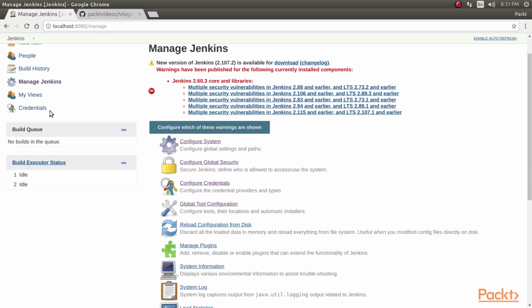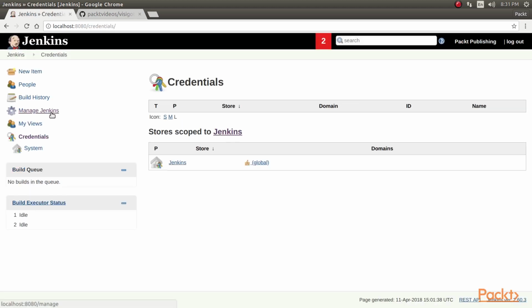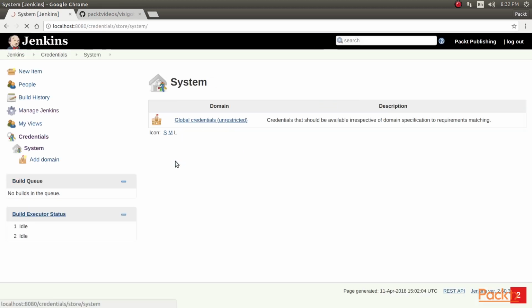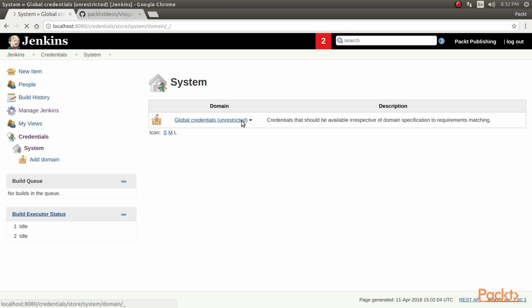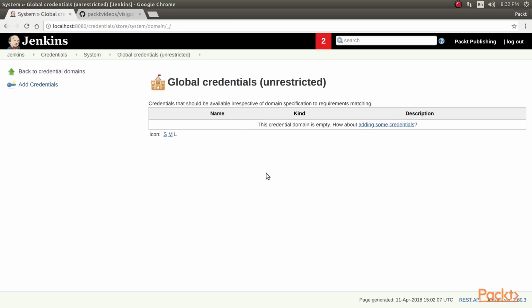First, we need to create the secrets in Jenkins. We will now click on Credentials on the left-hand side. Next, we click on Jenkins and then on Global Credentials. We are using the Global Credentials store as we just want to showcase how it works, but Jenkins allows you to box credentials so that you can restrict access across different usages.